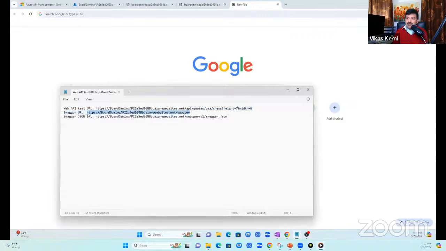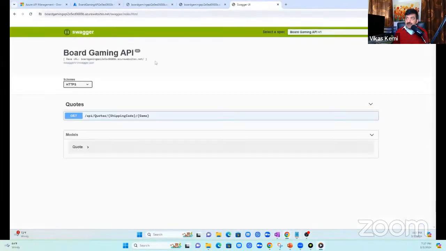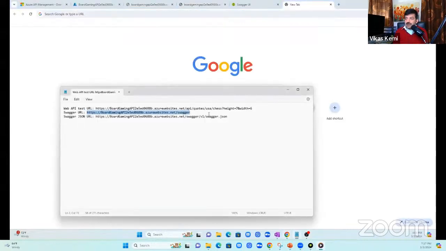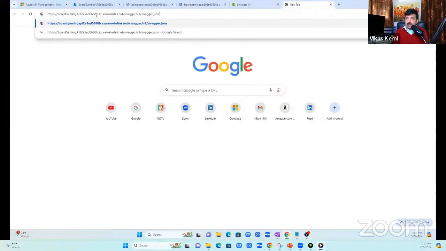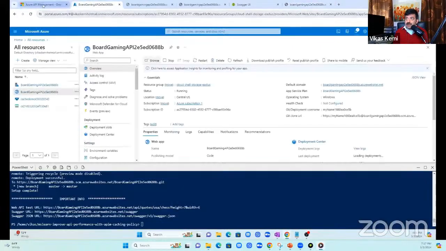So let's see how our APIs look. By using Swagger, we can see our APIs. There's only one API, which is code, and it takes two parameters, shipping code and the game. And this is a JSON object, a Swagger JSON, which we will be using to import into our API gateway. So our web API is all set, it's working.